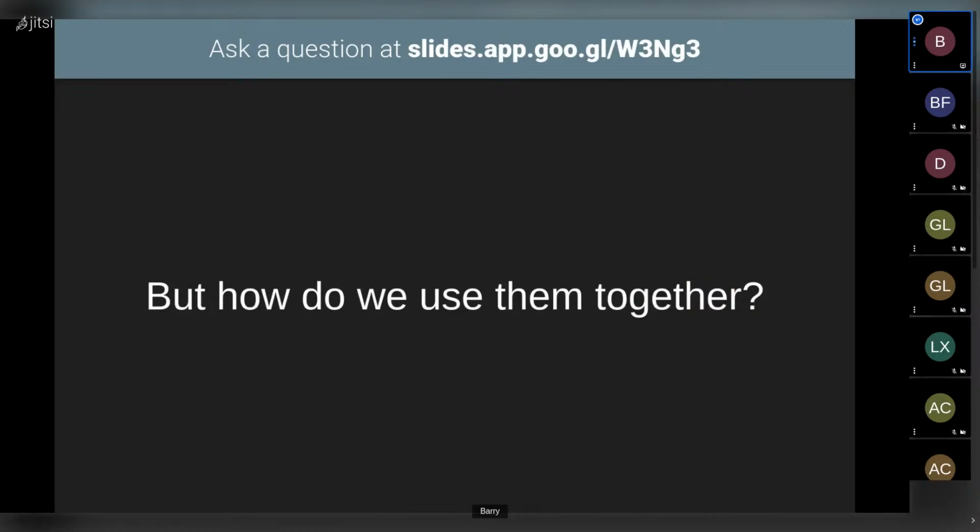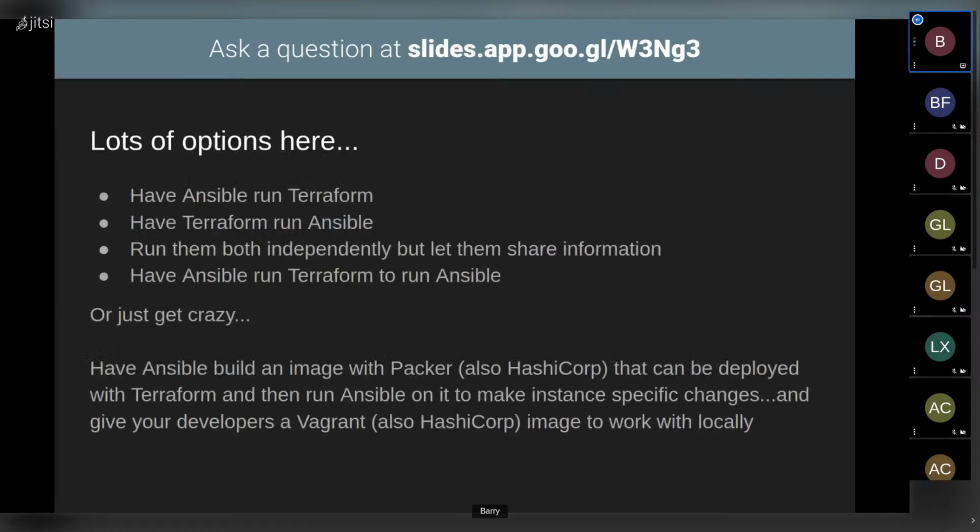So how do we use them together? This is where the fun begins. So there's a lot of different things you can do. You can have Ansible run Terraform, I'm going to cover these in detail in a little bit. You can have Terraform run your Ansible code. You can run both of them independently, trying to let them share information between each other. Or you can have Ansible run Terraform to run Ansible.